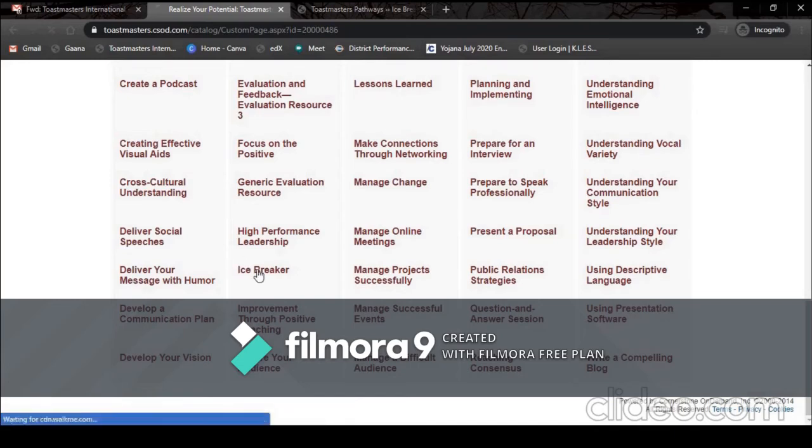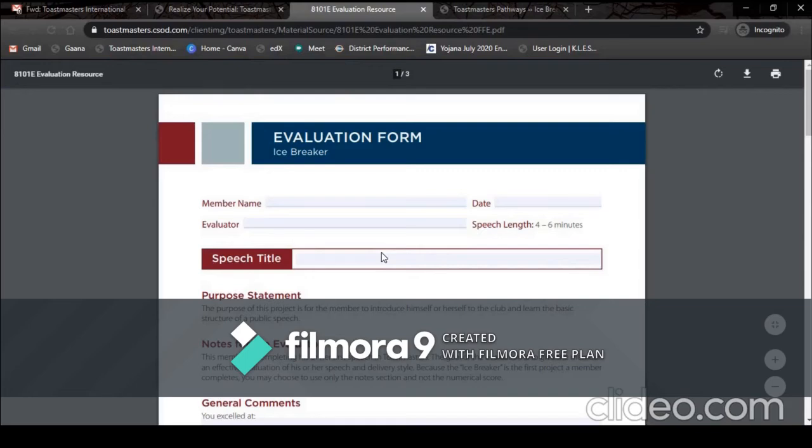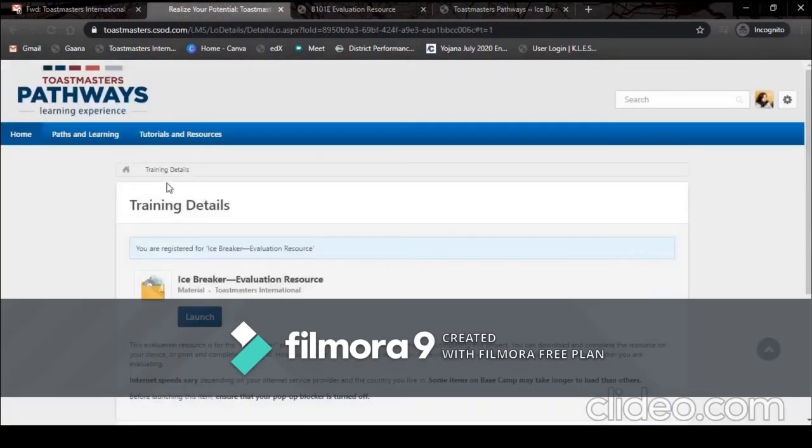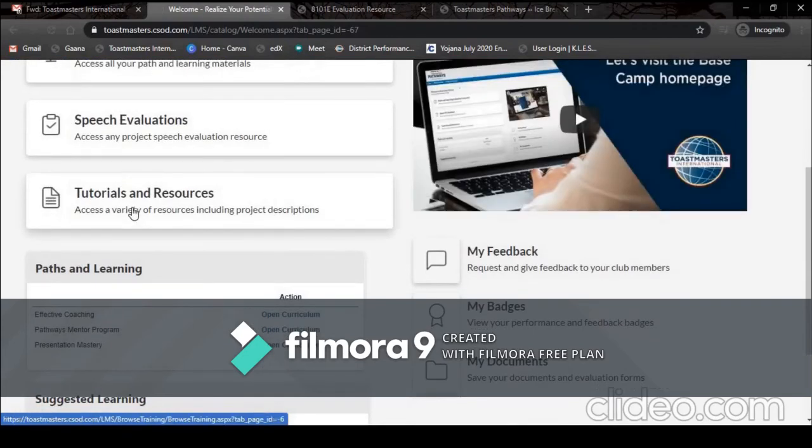For example, if I click on the icebreaker and click on launch, I will receive a PDF format of the evaluation form. Go back to home again. You will find the resources page, which you can access if you need more details on your projects, on your levels, on your path.